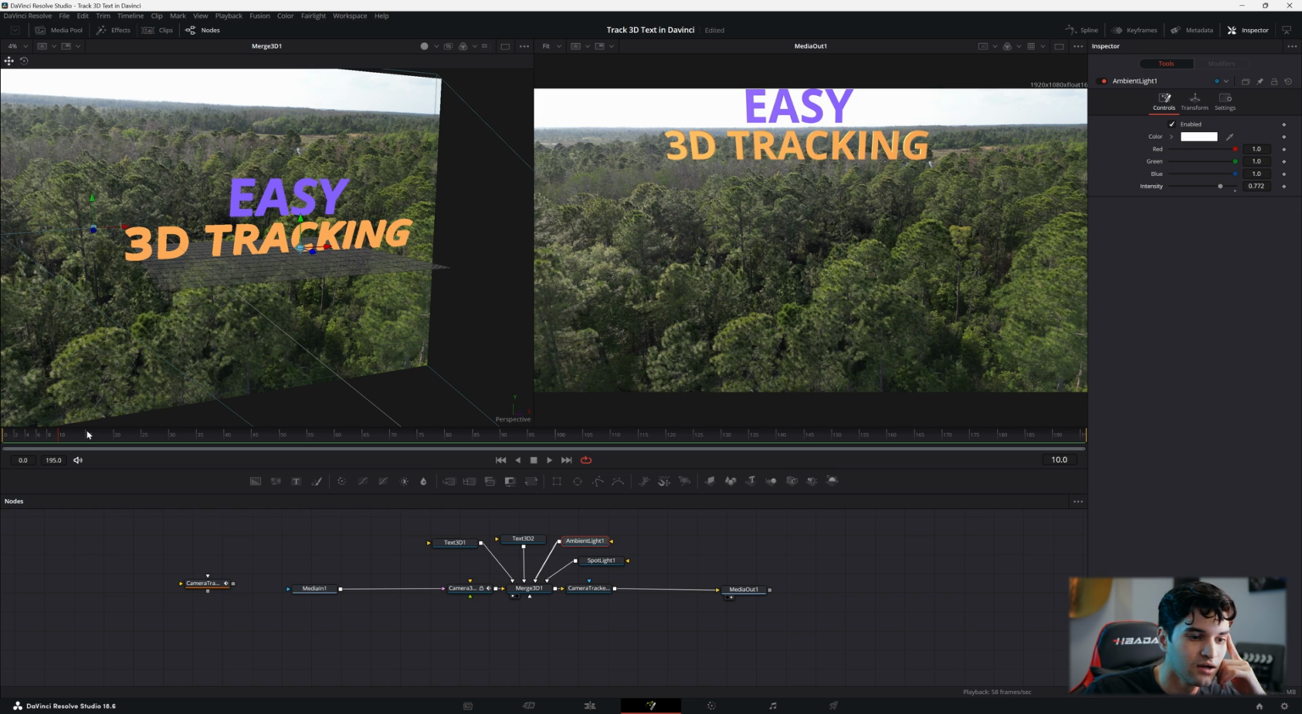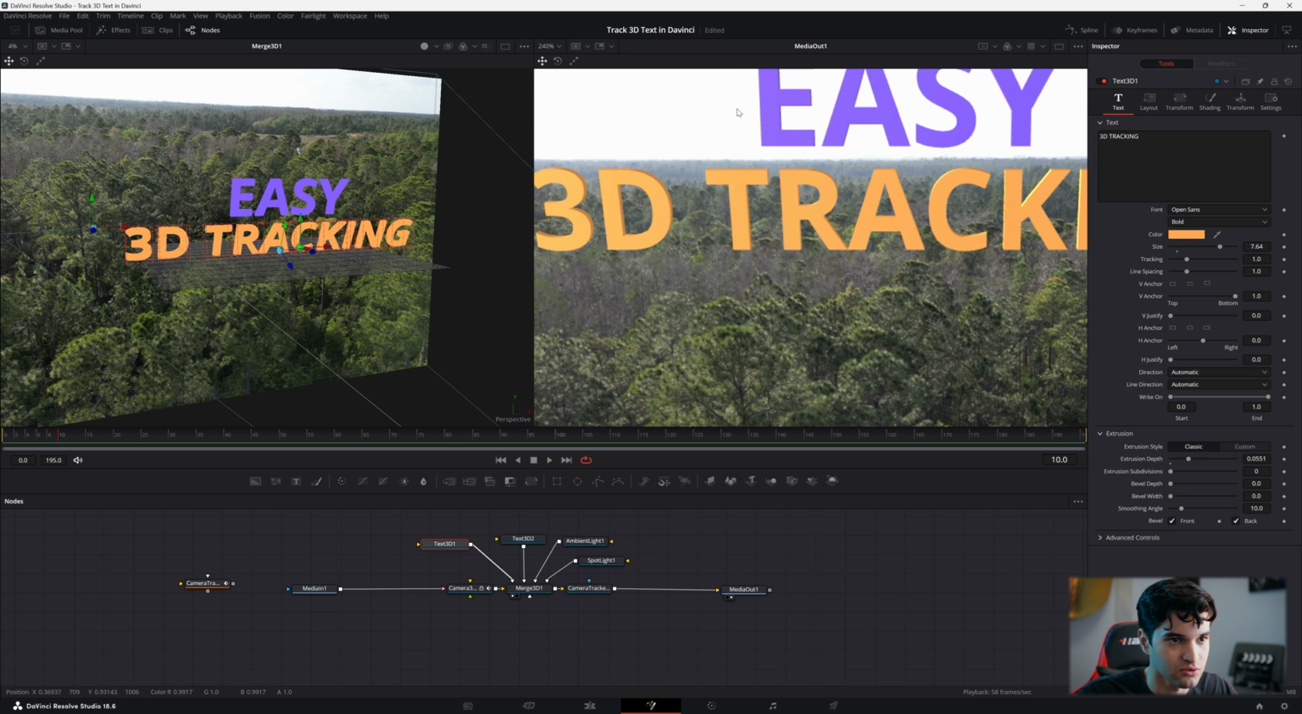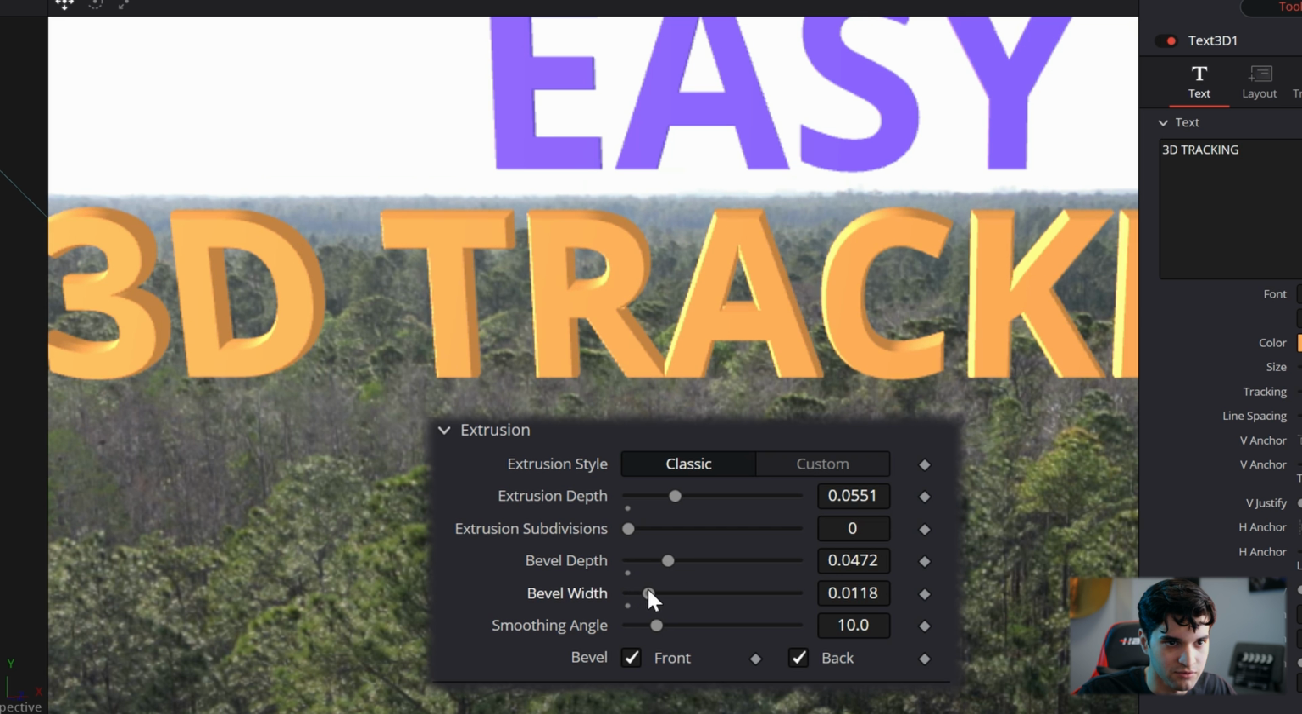So now you want to make this look a little bit more interesting. So what you're going to want to do is go to your text 3D 1, first hit Control and scroll in to zoom in. Okay, so you're going to want to see what you're doing. So you have text 3D 1 selected. Go ahead and increase your bevel depth to about 0.4 and then your bevel width. Okay, and now we're making the text have more dimension and have more character.